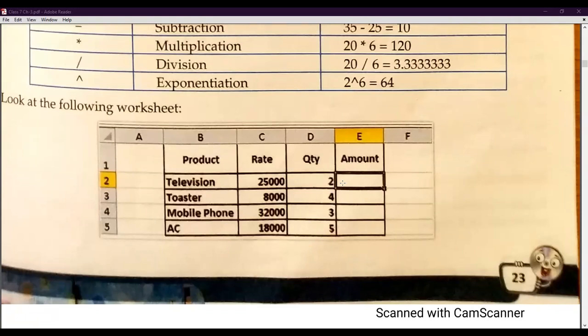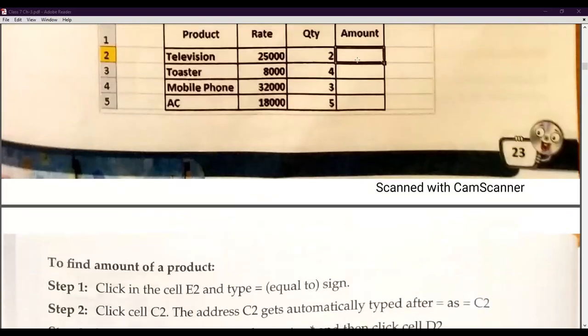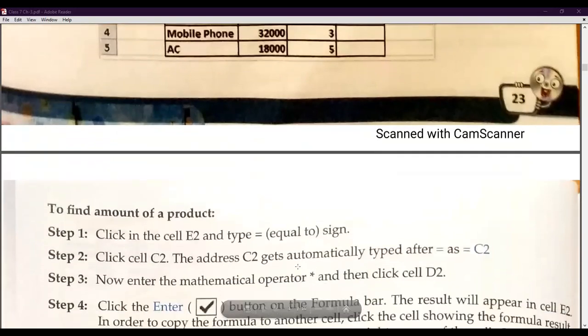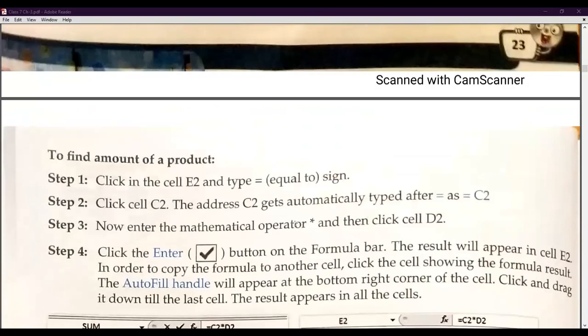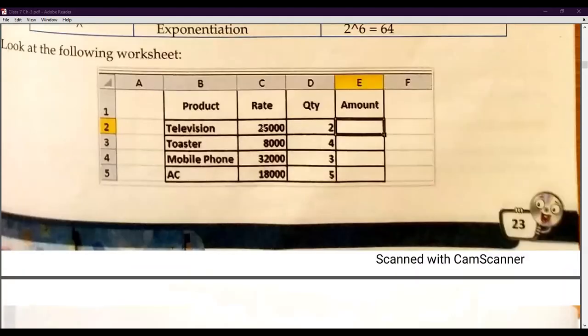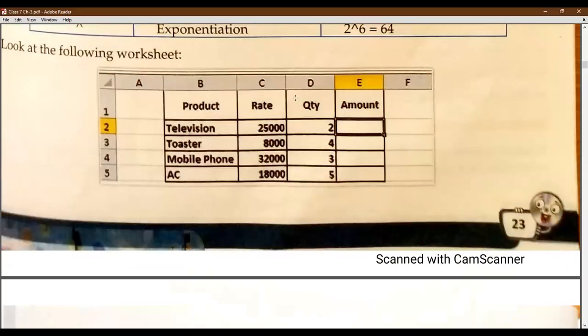So instead of doing it manually, you can apply the formula. How can you apply the formula? Just click on this cell and type the equal to sign. Students, once again I am reminding you that I will show you the practical implementation also, but first we are considering the theoretical aspect. So you need to type the equal to sign, then select the cell, this one, and then this one. That means C2 multiplied by D2.